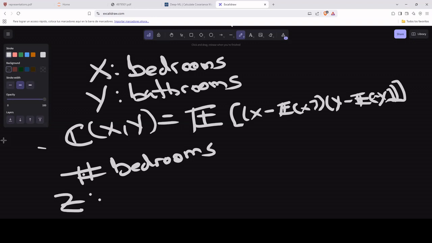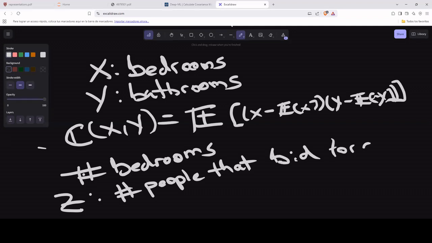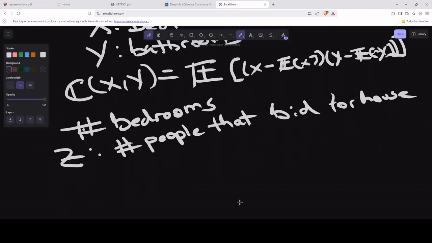another variable. We're going to call this c, which is going to be the number of people that bid for the house. Let's say this is an auction and people can bid on it, can say that they're going to pay for it, something like that. So you would expect, this is a gross simplification, obviously you wouldn't see this in real life, but you would expect that the more bedrooms a house has, the more expensive it's going to be.